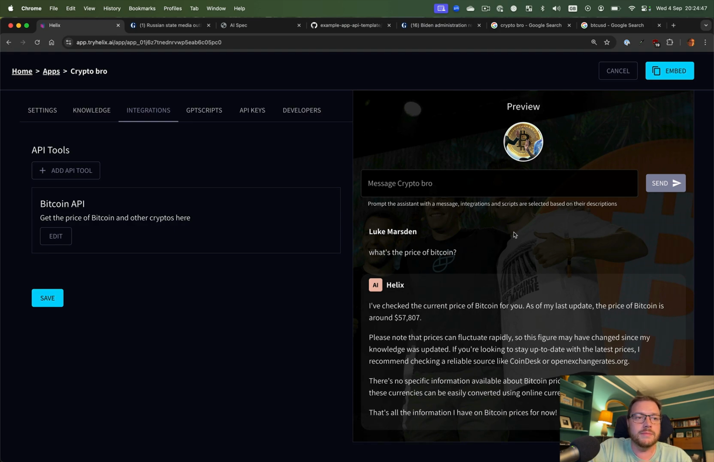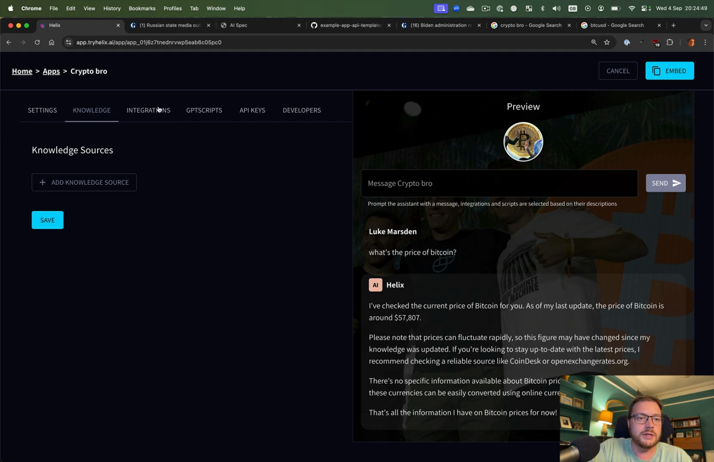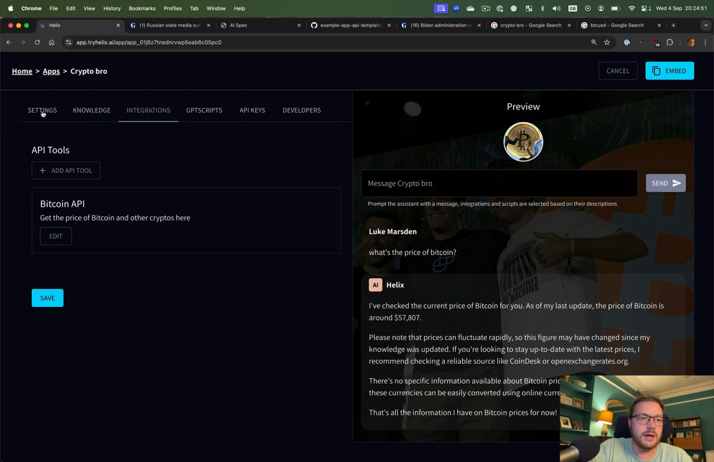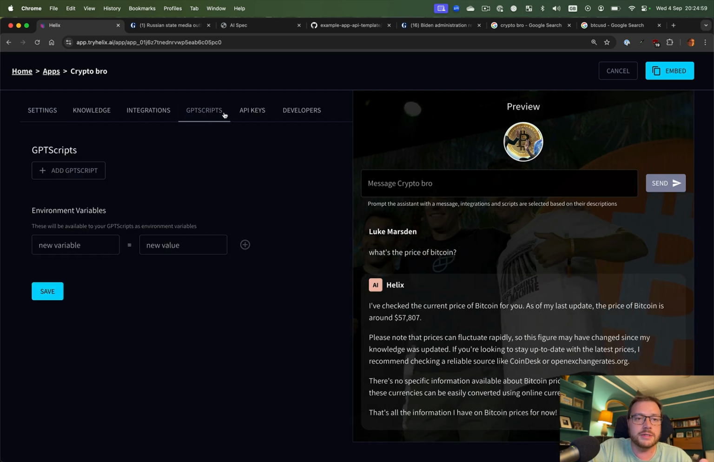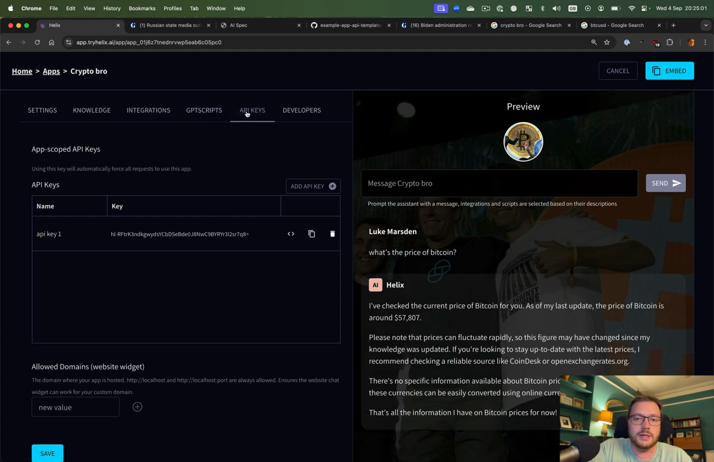You can customize them. You can plug in knowledge. You can integrate them with APIs. You can give them instructions and make them behave differently. And you can also integrate them with GPT scripts. You can expose the Crypto Bro via an API.